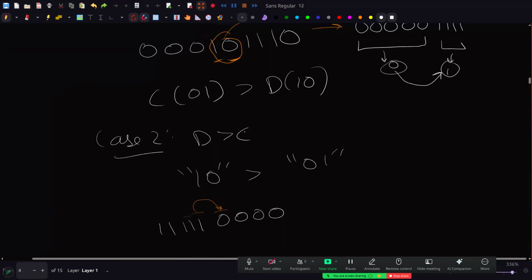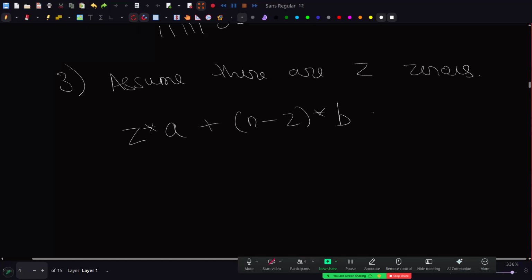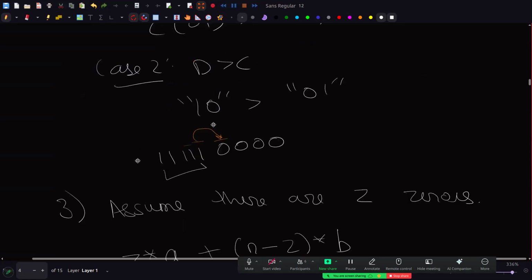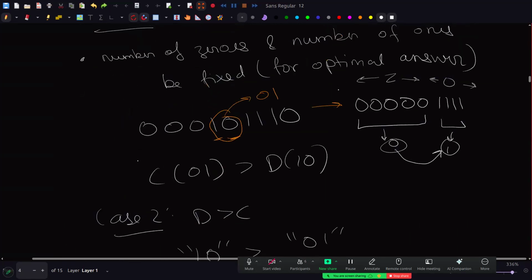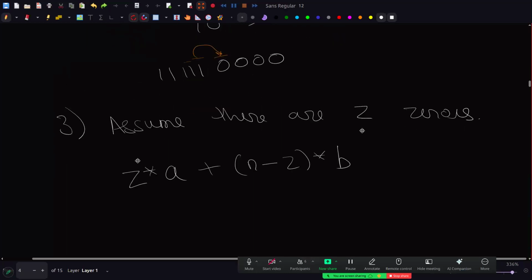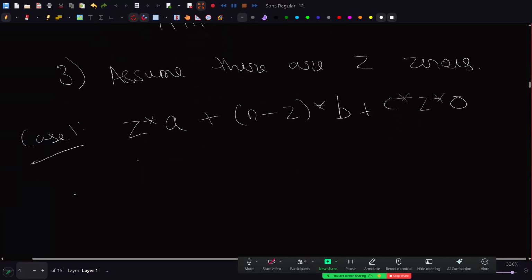Now there are two options. Either zeros are before ones or ones are before zeros. So if all the zeros are before the ones, then every zero can be paired with every one. So we get a cost of C times Z times (N minus Z), that is, zeros times ones. This is if the zeros are before the ones. So this is our case 1.